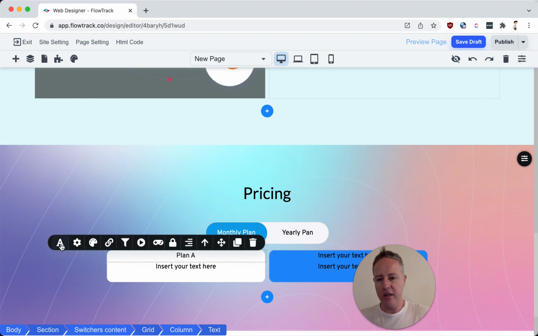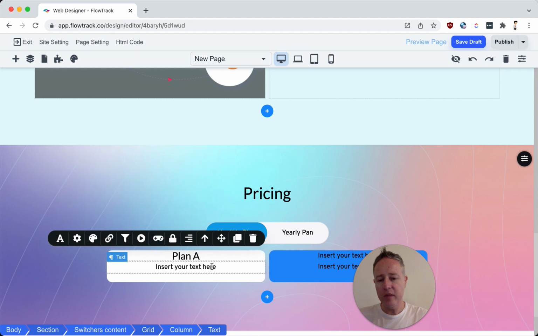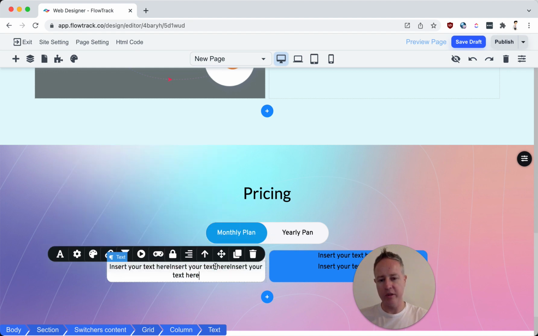You get the idea. And on this one, let's go ahead and make the font a little bit bigger, maybe like a 24. I'll also do a Lato. And then we've got some little description here.